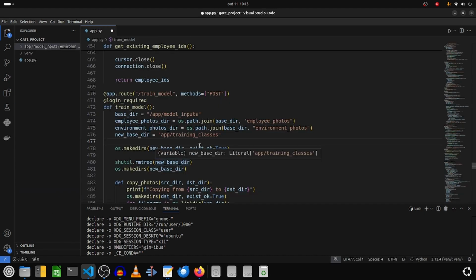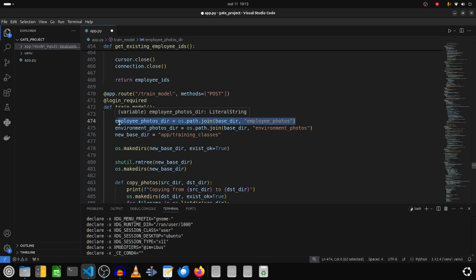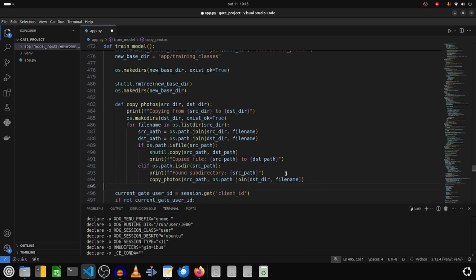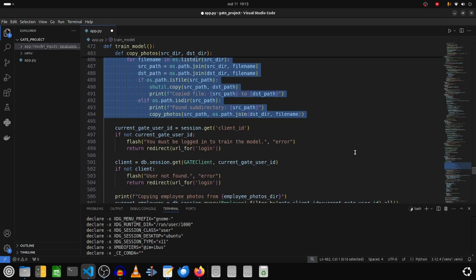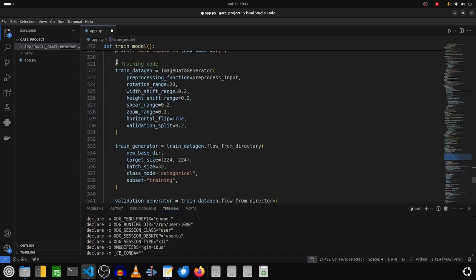Now when the model is going to be created, it's going to set up a new folder called training classes, and it's going to copy all the environment photos and all the employee photos taken when we added the employee to the database. This is the function that is going to copy all the photos to the specific directory that we have defined, and this is the training code.